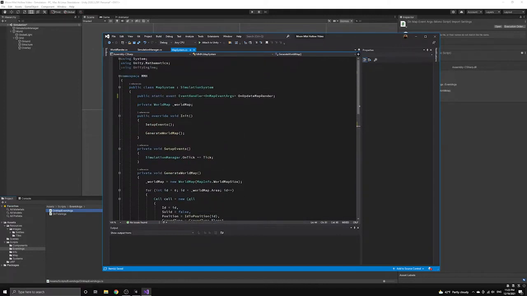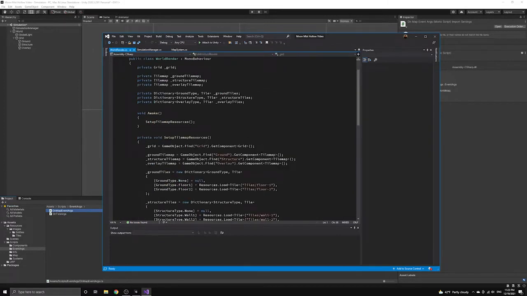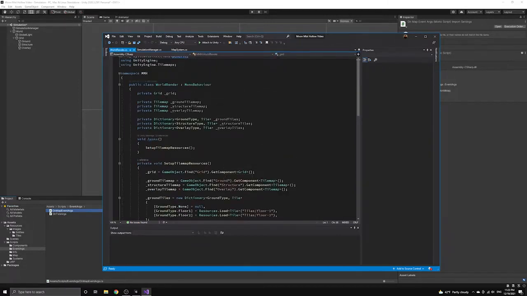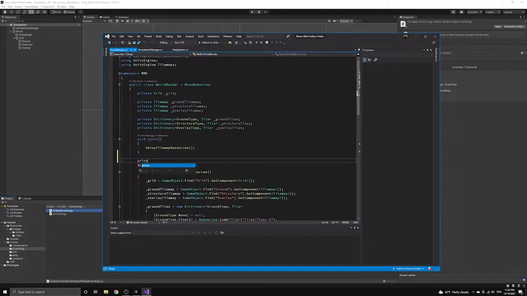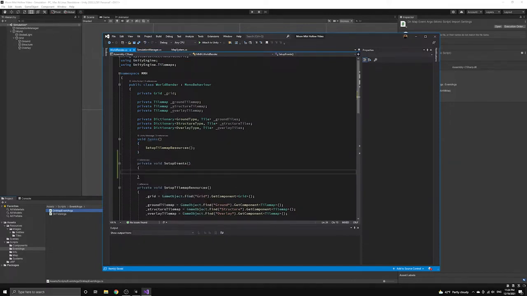Now that we have an event handler defined for this event, we can have our world render component subscribe to this event so that it can respond with the appropriate rendering update. Let's give our world render component a setupEvents method where we will handle subscribing to this event.